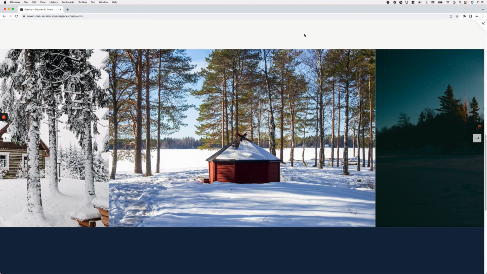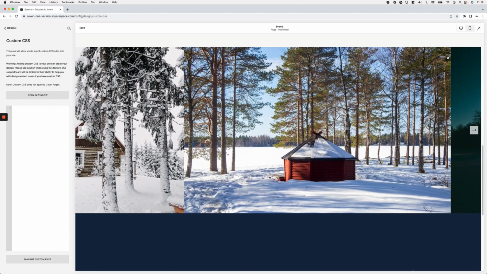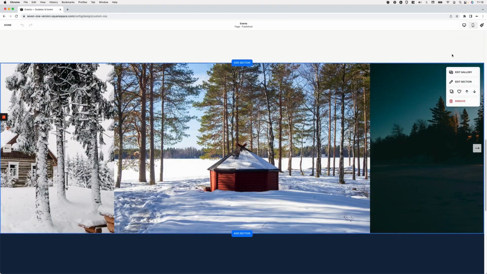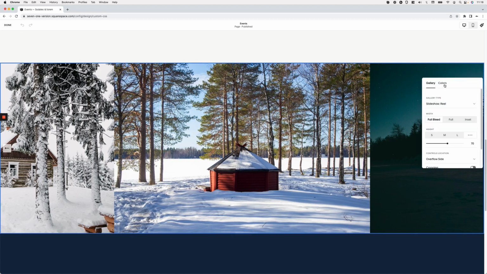Okay, so here I am in Squarespace 7.1 and I have a gallery reel inside this section of my page. Just in case you're wondering which one is the gallery reel, you can see in here that I have edit section, gallery type, I have this set to slideshow reel, so this is the one that I'm referring to.